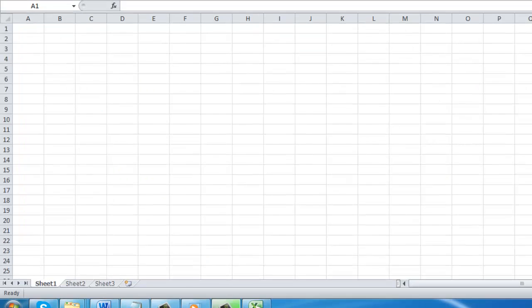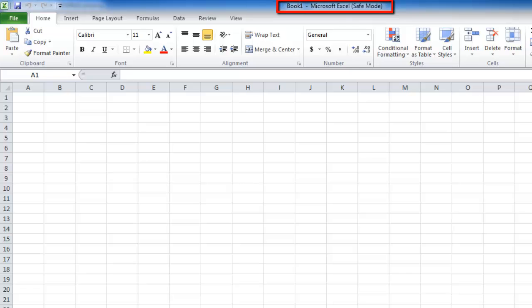The program will load, and you can tell it is in safe mode because in the top of the window it will read Safe Mode in brackets.